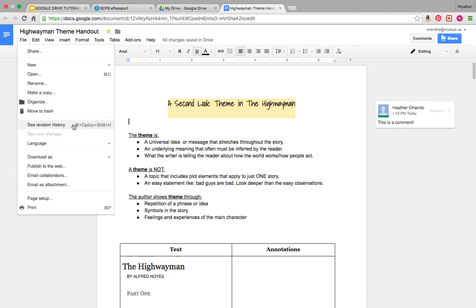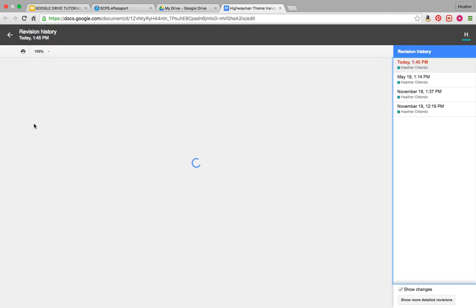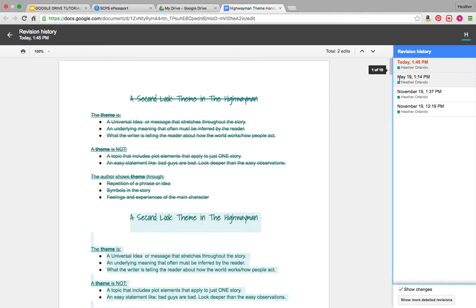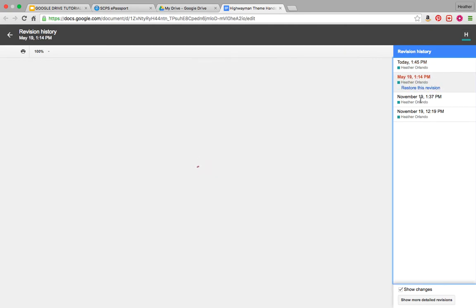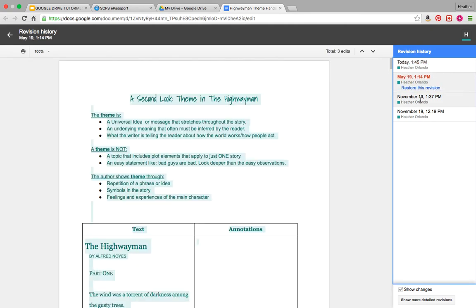You can also see revision history. What have I done here? So it looks like I did a lot. I guess it looks like I did some things here.